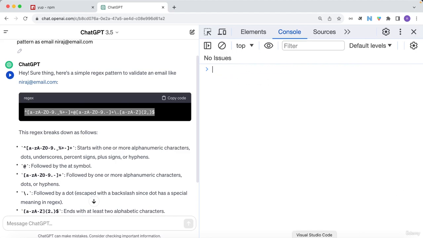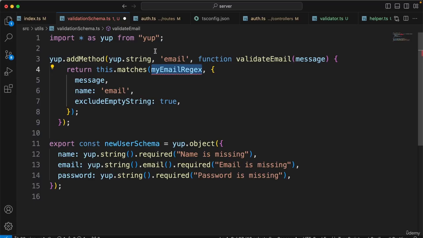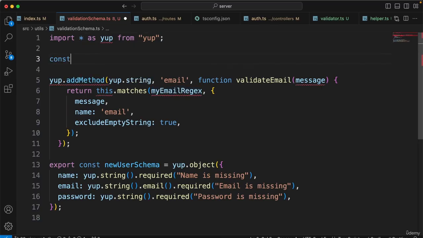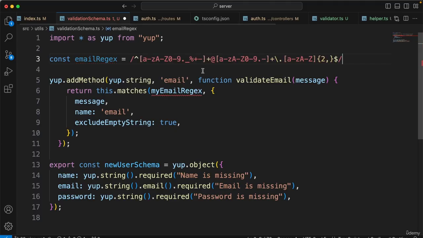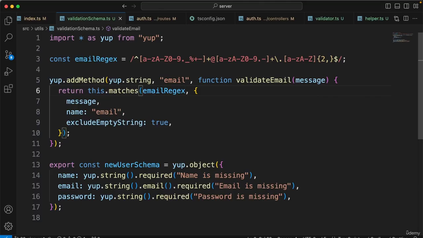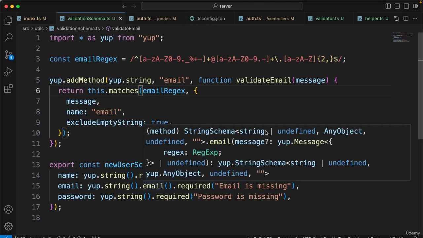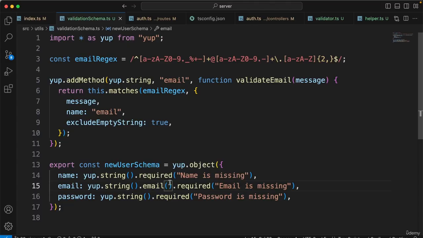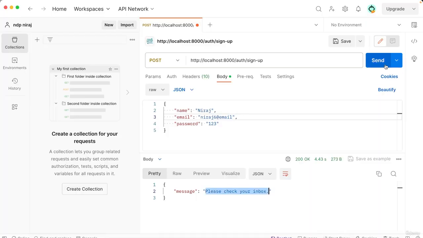Okay, so now we can come inside our schema and have our email regex. I'm going to create this email regex, and this is going to be that same exact thing. And now we can have our email regex right here. Also, if we got an invalid email, we can simply pass that message right here inside this email function. So you can add your custom message, invalid email. Let's save this file, and now if I send that same request again, I'm going to get this invalid email.